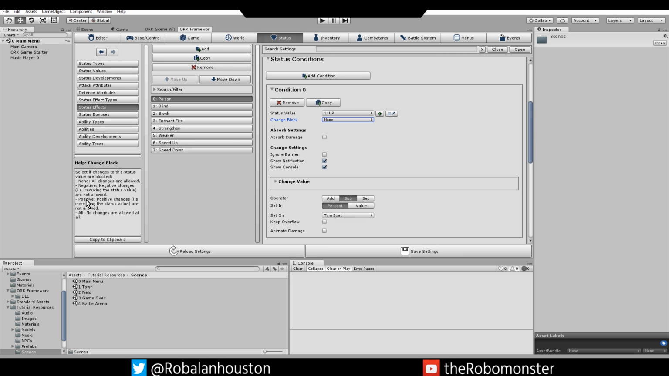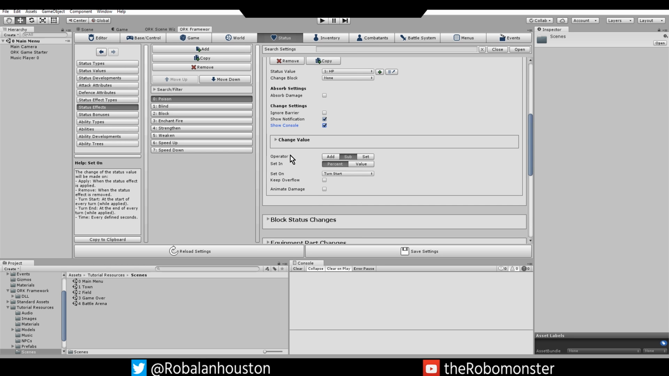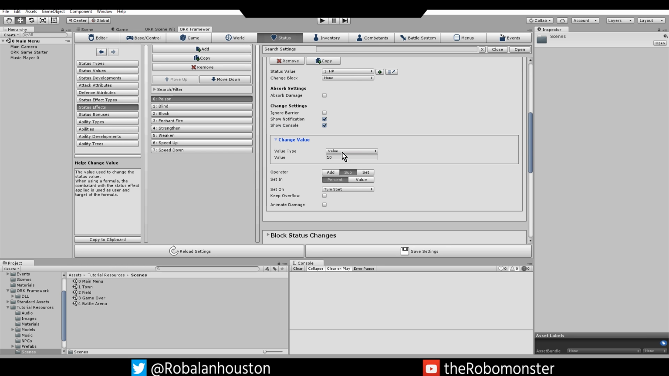So you're going to set it to HP, whatever one you made it, and change block is none. And if you're wondering what change block is, it's right in here. None is all changes are allowed. And then you want to enable show notification and show console. Okay. And right here, value is 10. You can change how those work. So if you made your own formula for it, or you have a player preference for it, or whatever, any of these can be used for this. For this instance, it's going to be value, and then the value is going to be 10.